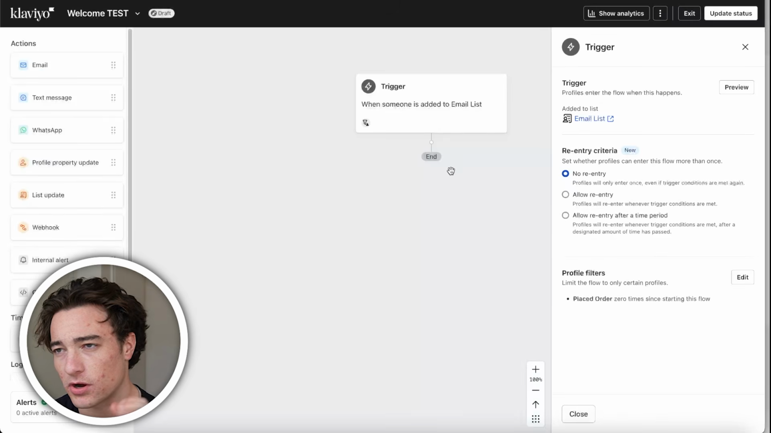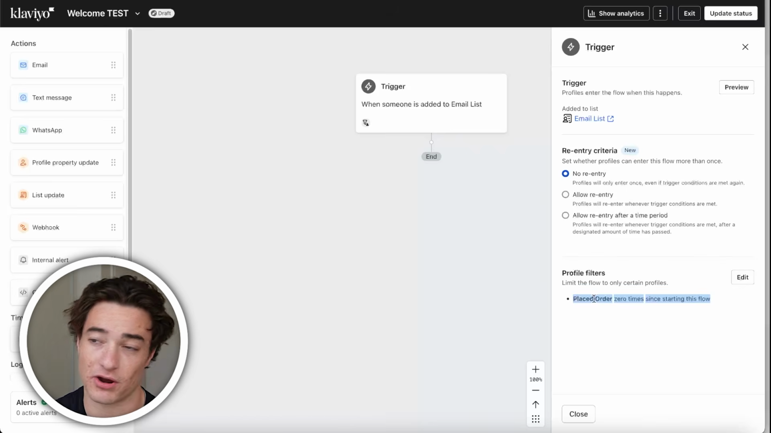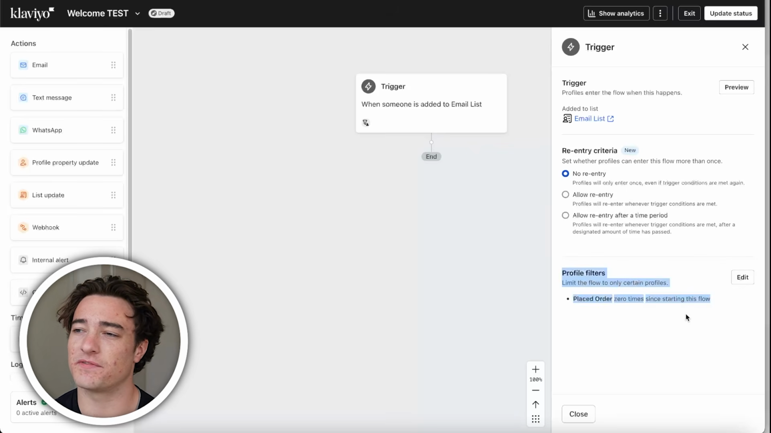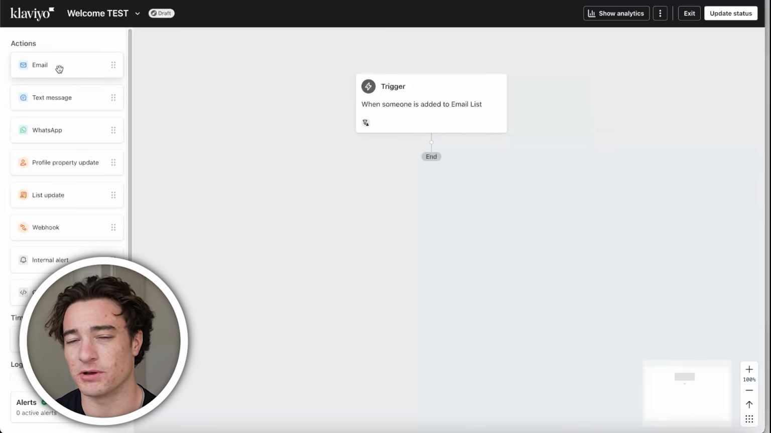As people are going through this sequence, Klaviyo is going to be looking, and they're going to pass as long as somebody has placed an order 0 times. If somebody does place an order, they're going to be filtered out and removed from the flow. That's really all that you need to know. And now we can get to actually building the flow logic.